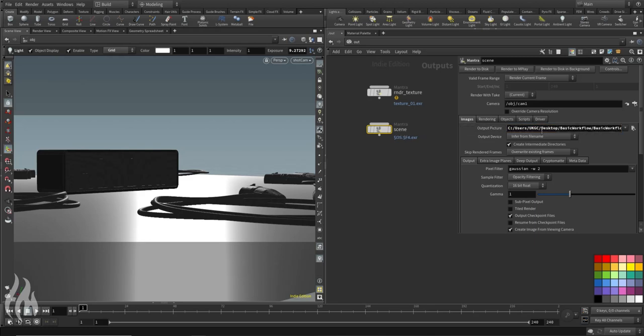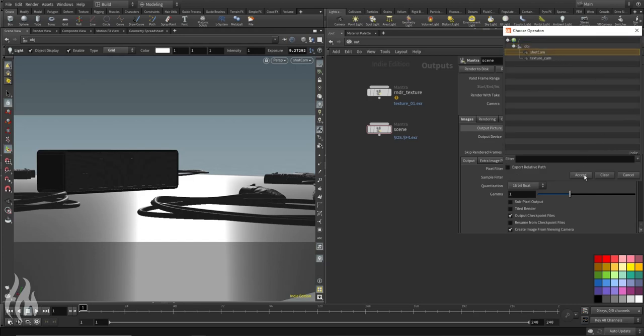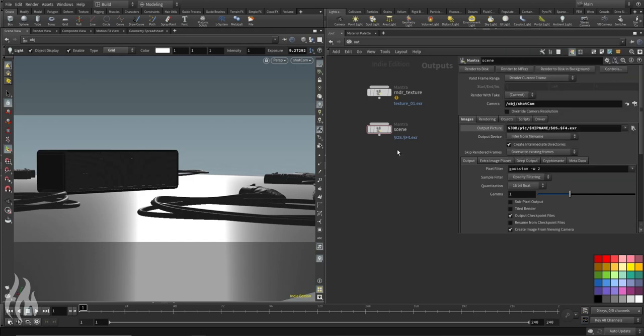And if we resolve this, we can see this will have created in our job in pic folder. It's given the name of the hip, and then scene, and then the frame number. We're on 1 at the moment. So that's great.